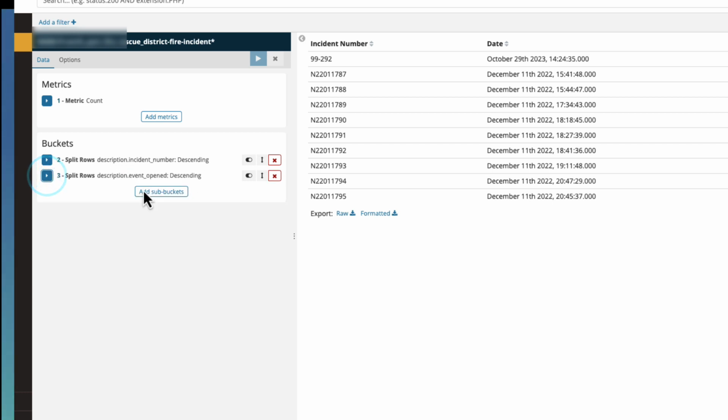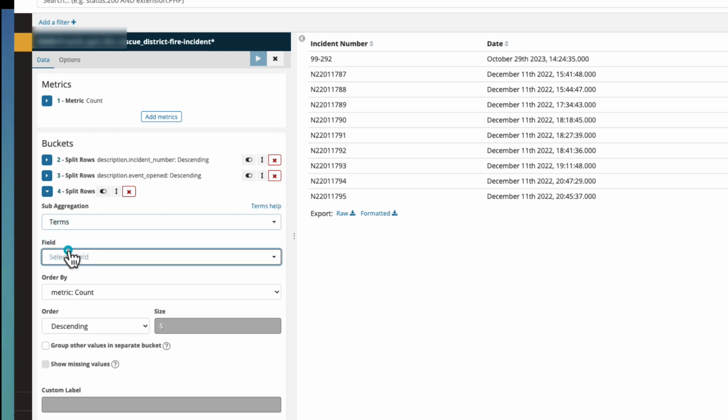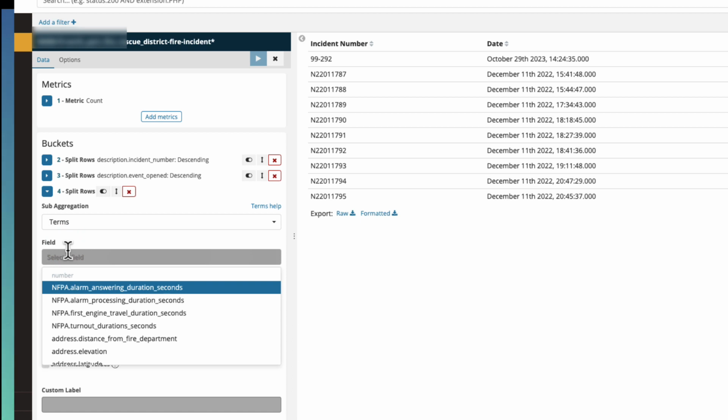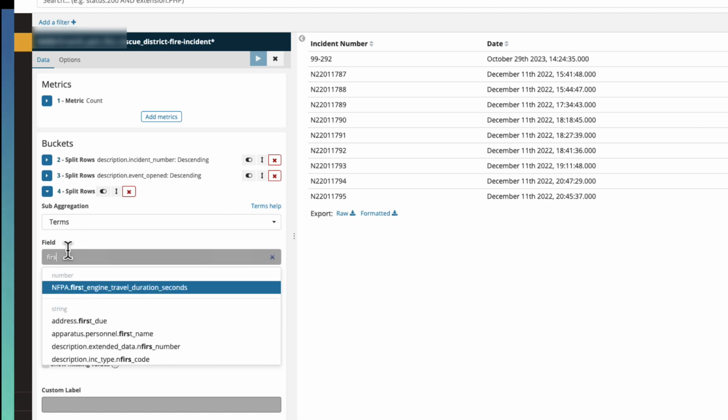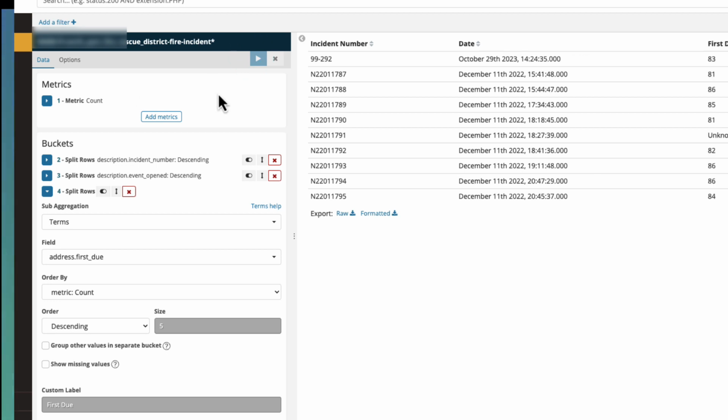To help us divide these up a little bit more, we're going to put one more field in here. Same thing, I'm going to hit split rows, come over to aggregation and select terms. We'll use another identifying term, in this particular case, first due area. That's always good to know. If we know the address of the first due area, maybe this will help us find those calls on the fly. Change our label here to First Due, and I'll hit play. Now we have the first due area, the date, and the incident number.